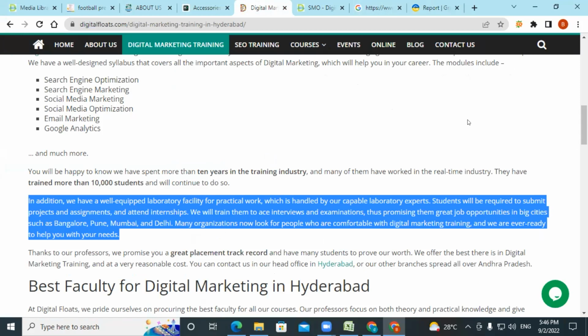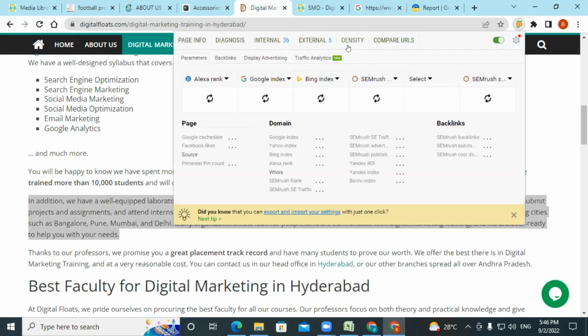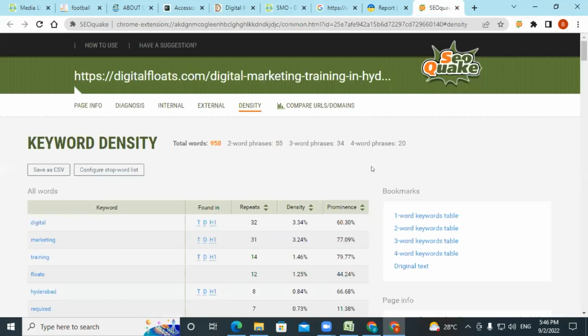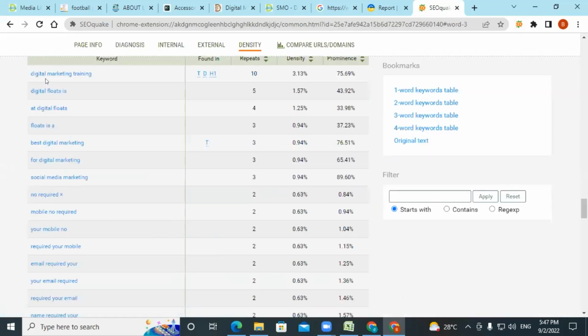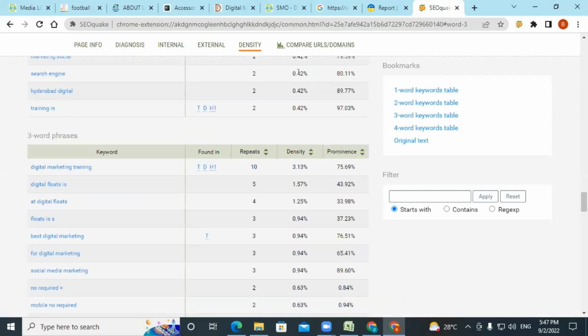How do you check the keyword density? I already told you. SEO Quake density. So get into this section and you can see for every keyword, digital marketing training, we have 3.13% of density. It is present in title, description, H1 tag, etc. All these things can be checked and you can make the audit report.